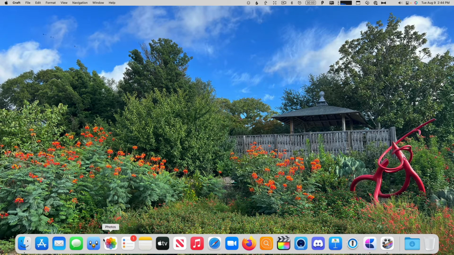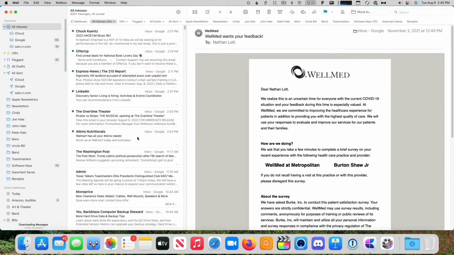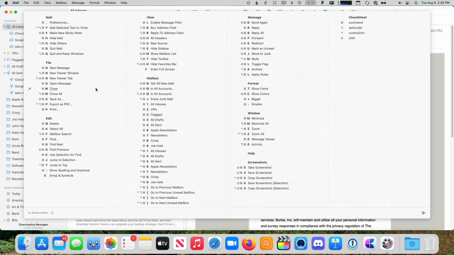So let's take a look at it in another app. Let's open up Mail. And then if you hold down Command, you get all of the keyboard shortcuts for Mail. So all the ones under Mail, File, Edit, View, Mailbox, Message, Format, Window. There's nothing under Help, and then your screenshots and cheat sheet.